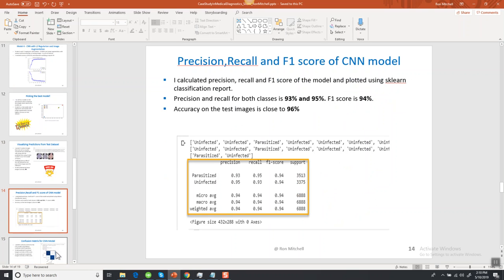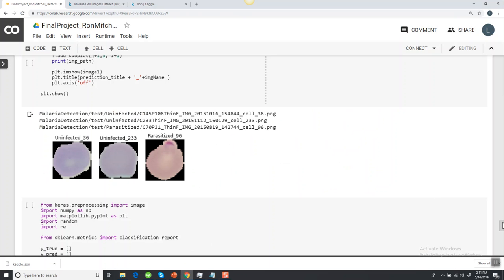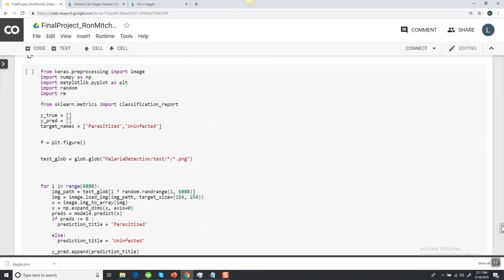Next, I was curious to understand the performance of the model for each class. So I chose to calculate precision, recall and F1 score for each class for predictions by the CNN model. I used scikit-learn's classification report for this purpose.